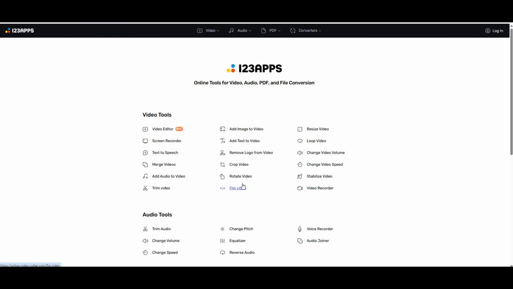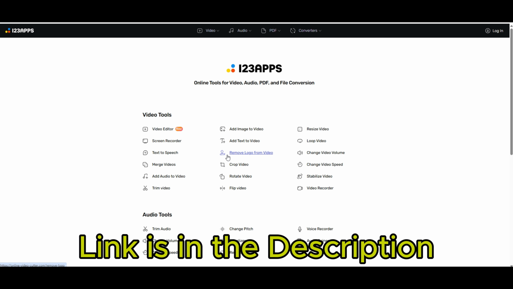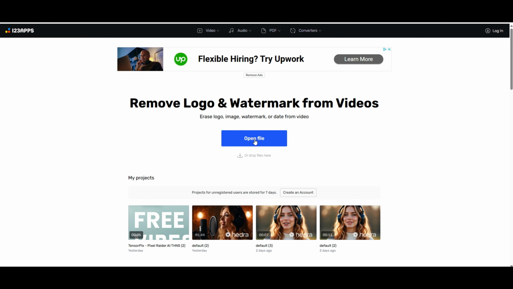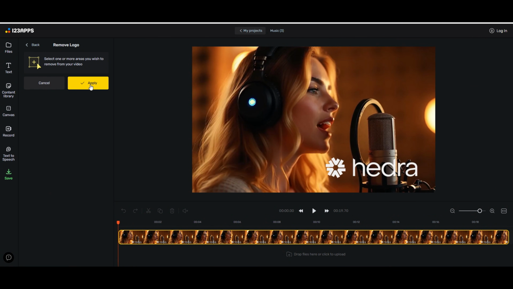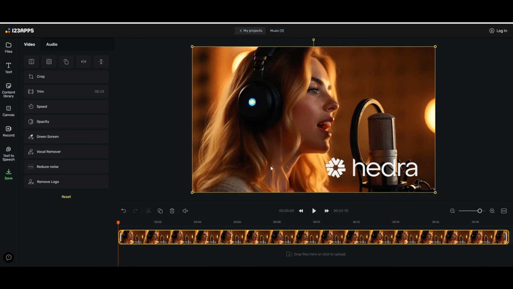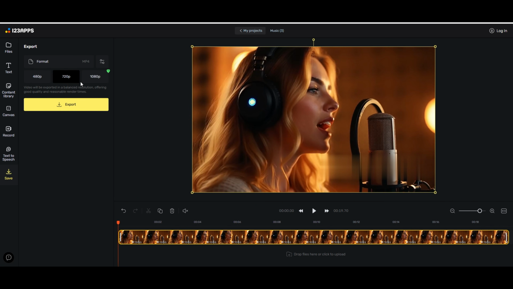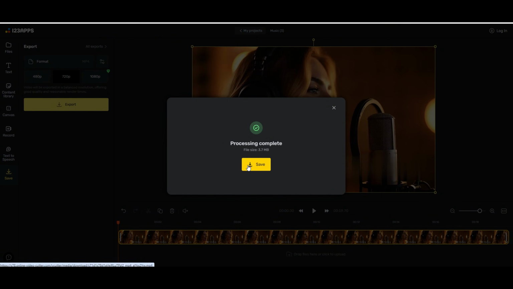Head over to 123 Apps. I'll drop the link in the description. Once you're there, click on Remove Logo from Video. Upload your video file into the system, and it'll take you straight to the main tool. Just click Apply and then Remove Logo. Now, highlight the area with the watermark and boom, it's gone. It's not perfect since it adds a bit of a blur, but it's a super handy trick if you want to get rid of that huge watermark. Finally, export your video and you're good to go.